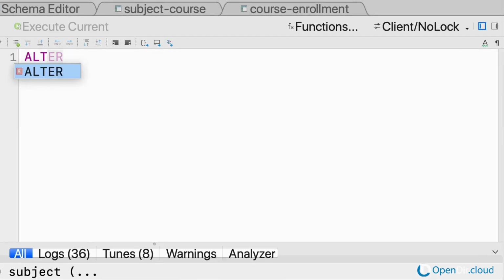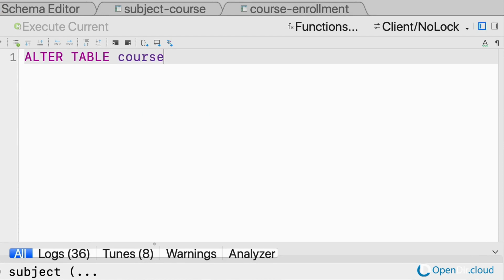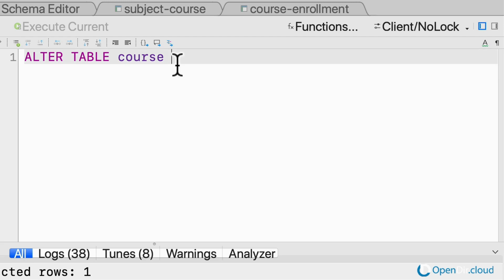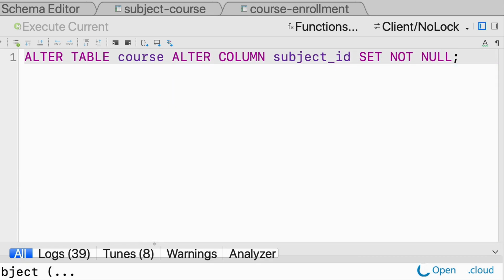So we're going to do an alter table, right? And what we're going to do is we're going to alter the table course. Well, if we go ahead and alter the table course, what we want to do is we want to alter the column subject ID, and we want to set not null. And so the first thing we see here is subject ID contains null values. So before we can even alter it, we would need to delete our existing course. Well, that's not good. So how would we go about that?